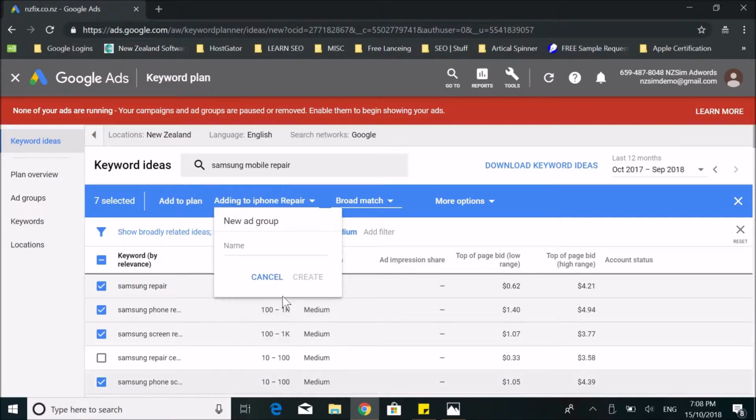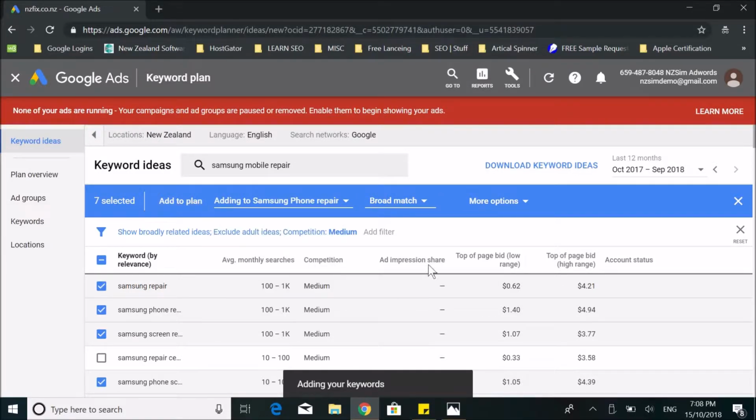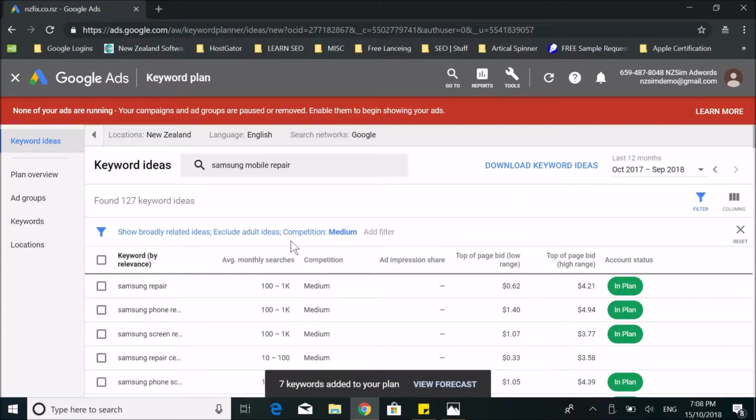That ad group I will create as Samsung phone repair. So I just made this ad group here. I will create this one and add to plan. So these keywords are in my ad group, the Samsung ad group.